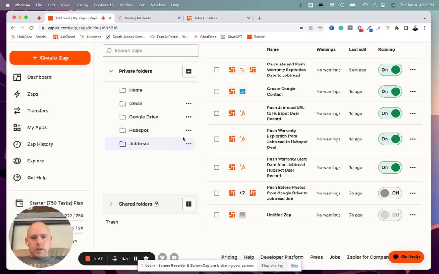So a couple zaps I've worked on and updated, just going through these real quick before I get to the HubSpot deal: one is calculating a warranty expiration date and then adding that back into JobTread, which has been pretty cool to see. The create Google contact zap has been nice as well. And I'm also pushing the JobTread URL for the actual job back into HubSpot, so if one of our salespeople or whoever's in HubSpot, they can click right back into JobTread. Warranty expiration, same thing: pushing the JobTread warranty expiration into HubSpot.